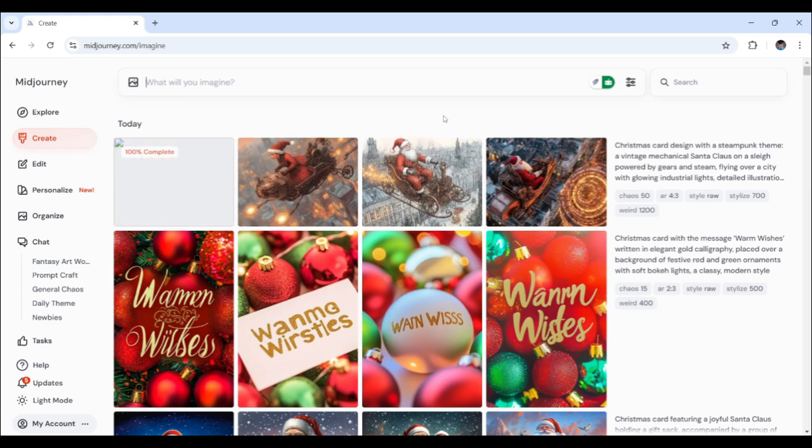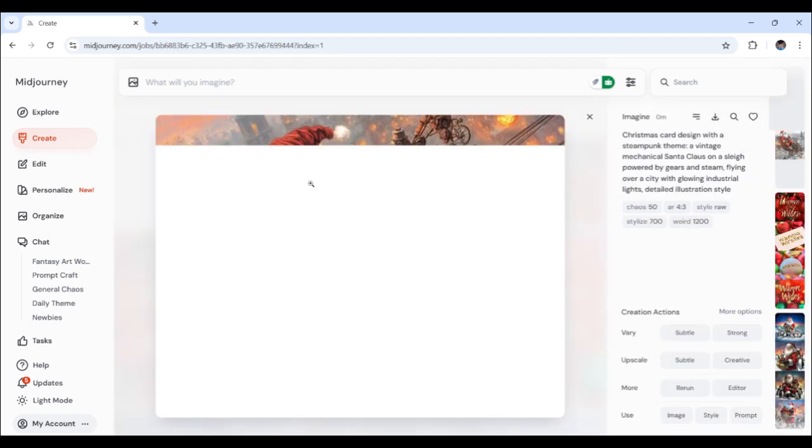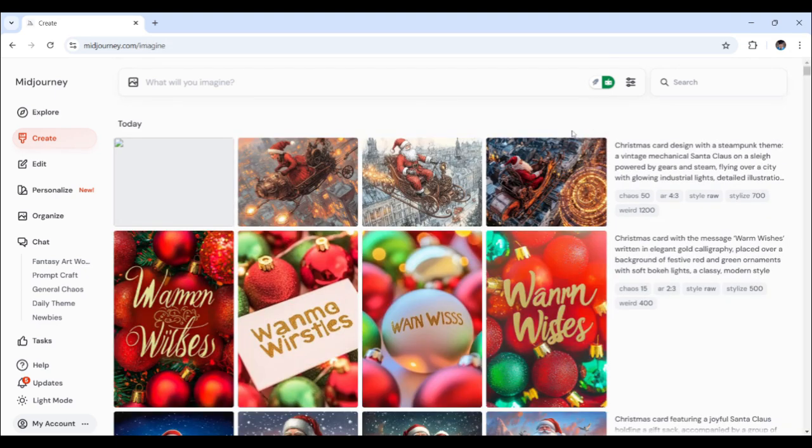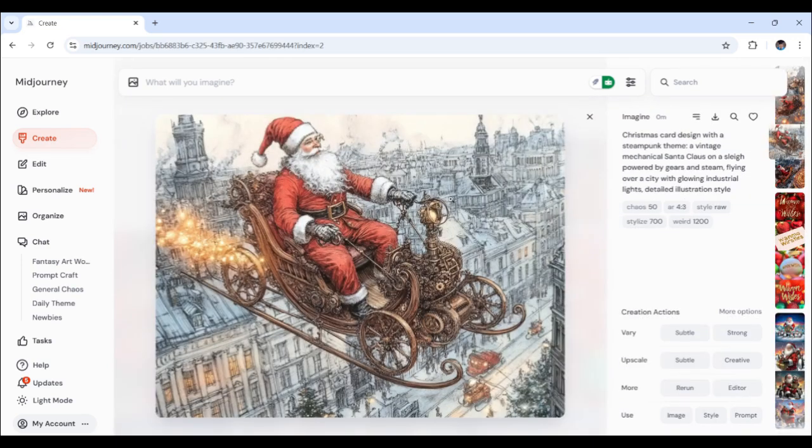And then, here it is. Oh, what happened over here? Anyway, so look at this masterpiece right over here. As you'll see, the gears, the glowing lights, and mechanical Santa right here give such a fresh take on Christmas. See right over here. And another one.